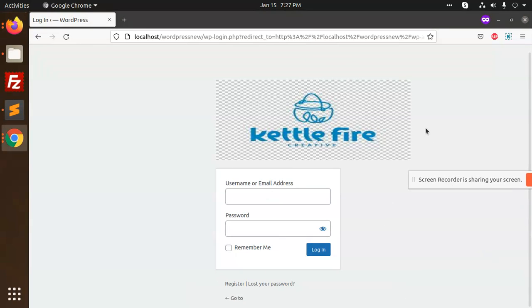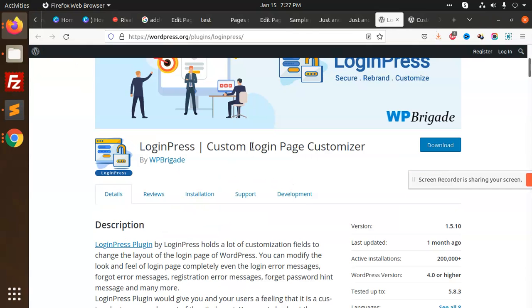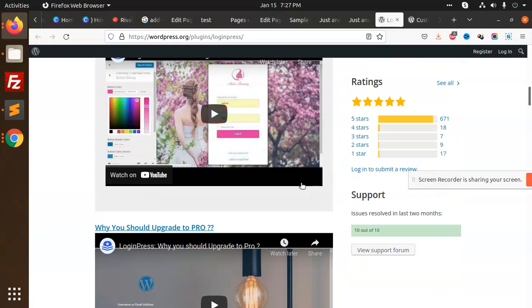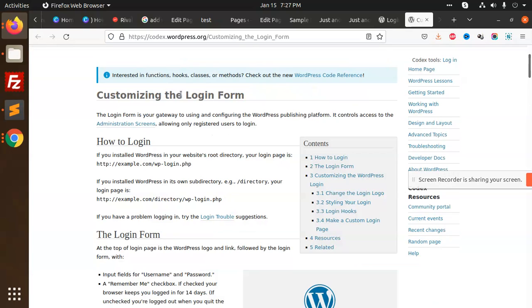If you want to customize this login page, there are two options. One is that we can use a plugin. Here is the plugin, LoginPress, that will customize everything, the logo and all. You can use this one and it can be done easily. The second one is using the functions.php.